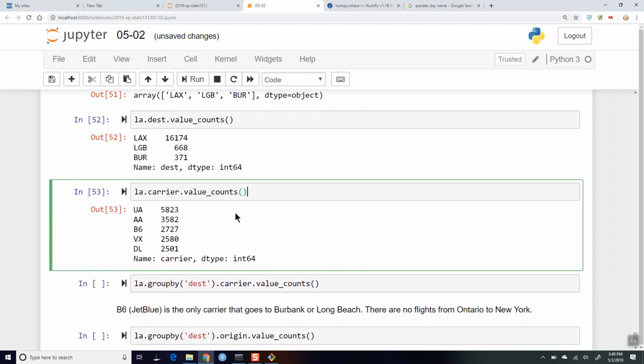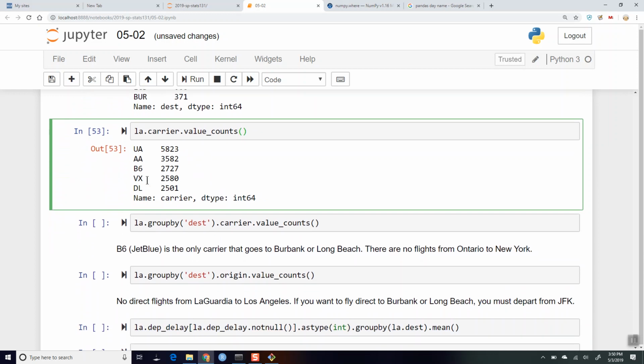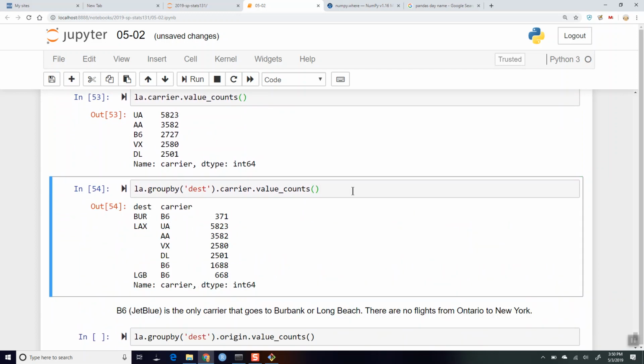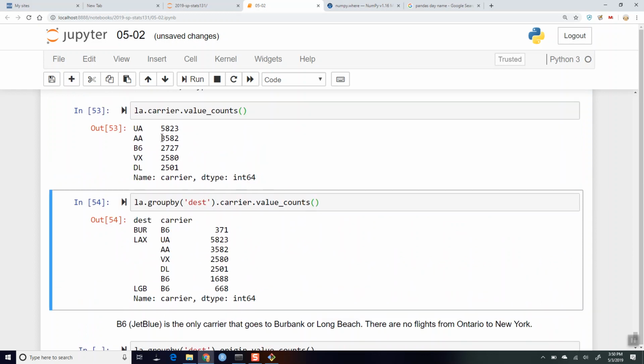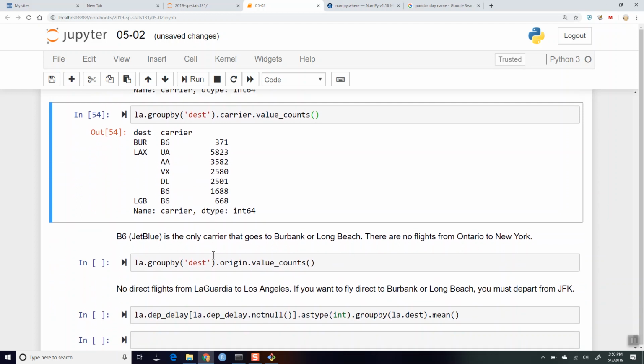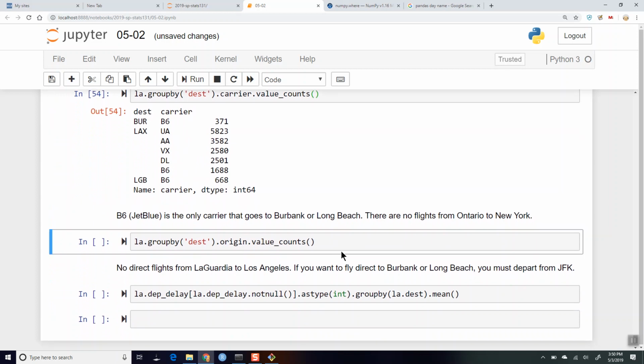As far as the airlines go, there are basically 5 airlines that service New York to LA: United, American, JetBlue, I think Virgin, and Delta. And here I took this and grouped by destination, and then did the carrier counts, and we could see JetBlue is the only one that goes to Burbank and Long Beach, everyone else only goes to LAX. And anyway, this is what we have.